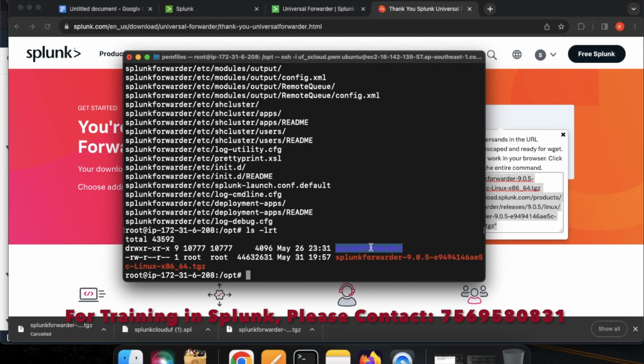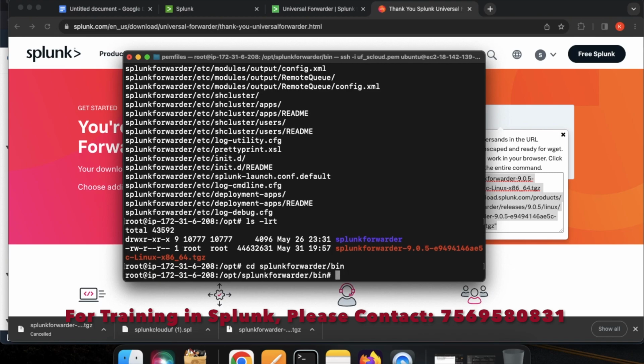Now we have to accept the license. I have to start Splunk by accepting the license. I can go to the Splunk forwarder folder, and in this Splunk folder we have the bin folder. All the executions I'll be doing from the bin folder, so here also I'll be accepting the license. What is the command? ./splunk start, and then I'll be accepting the license, --accept-license.